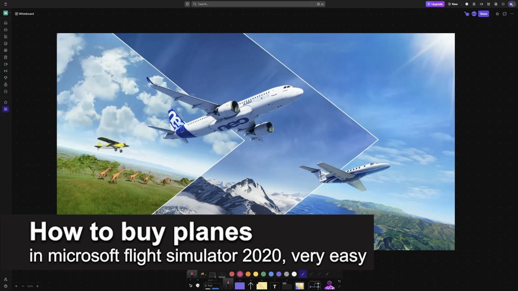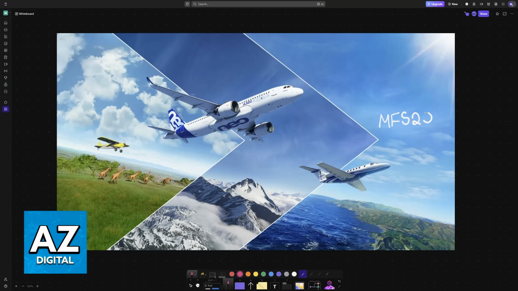In this video, I'm gonna teach you how to buy planes in Microsoft Flight Simulator 2020. It's a very easy process, so make sure to follow along. Regardless of the platform where you are playing Microsoft Flight Simulator, you will be able to browse through and purchase new aircrafts to use in this simulator.